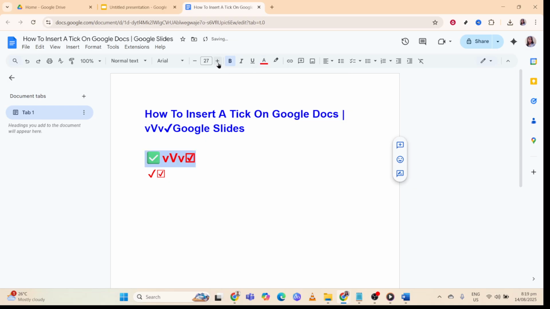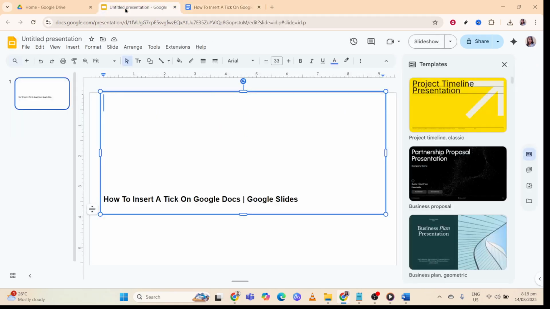The process here is quite similar. Access your Google Drive once again, and this time choose to create or open an existing Google Sheet. Just like before, head over to the Insert tab on the top menu, click it, and choose Special Characters, just like we did in Google Docs.